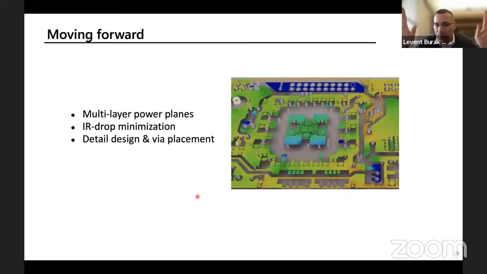So you're not only considering the plane generation in a single plane, but there might be multiple parallel planes in which all planes are at play. We want to add other performance-related considerations like the IR drop minimization so that you don't lose a lot of energy or signal through this metal plane. And finally, the detailed design and the via placement that is connecting metal planes across different layers will be necessary.